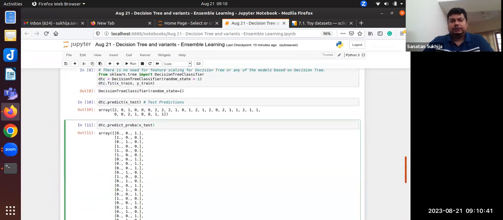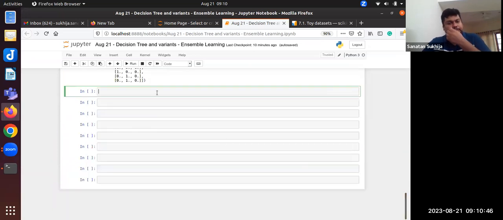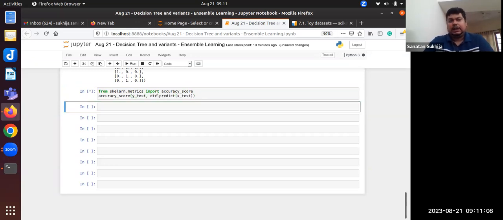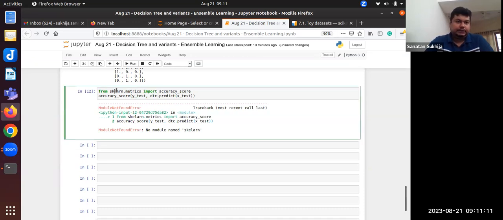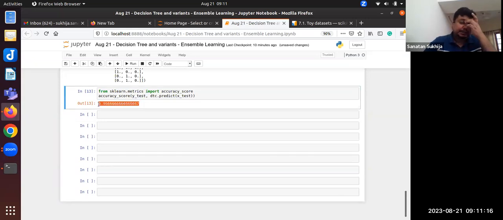Let's say you want to compute some metric. I'm interested in computing, say, accuracy score. So let's compute the accuracy score for this model. Pass the actual values and the predicted values. This is your accuracy score. So the decision trees are doing very, very well. A fully grown decision tree does very, very well on this test set.